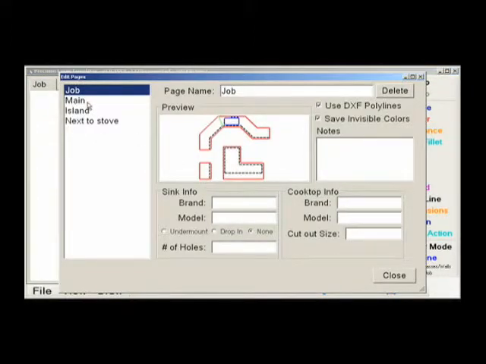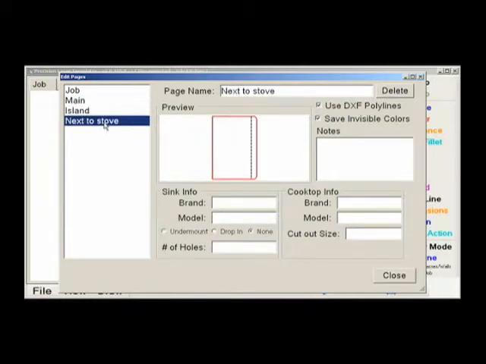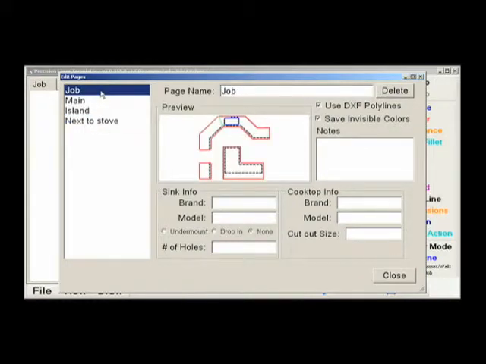Here you can include specific information about the brand and model of the sink or cooktop, as well as if the sink is an undermount or drop-in, and how many holes need to be cut for a faucet. You should use different pages for each portion of the job, especially if you're using different materials for each part. This is because when you run an estimate, you will have different prices for each.